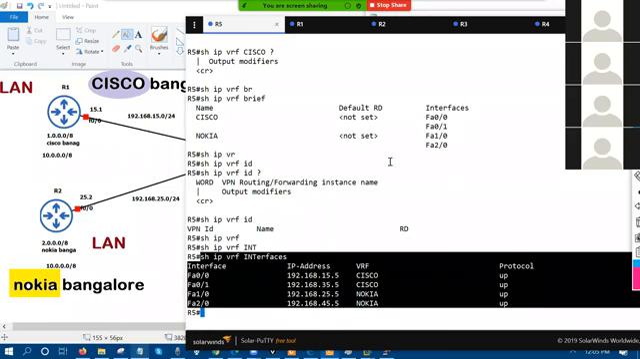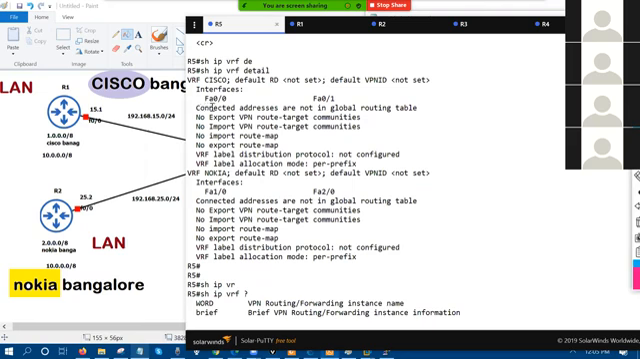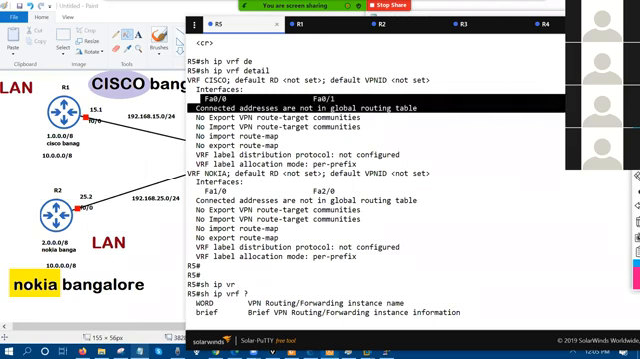So these two interfaces right now are not part of the global routing. Can you see it's also written that connected addresses are not in the global routing table? Which interface? This interface. Because they are now associated with which routing table? Same way.